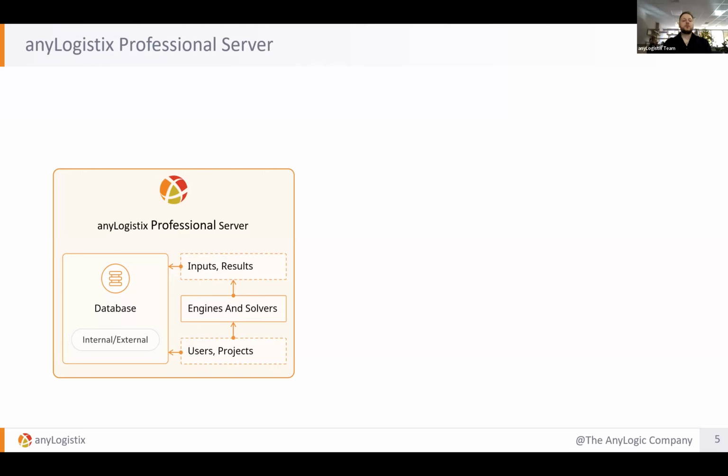And to communicate with this server, we use a web interface. We just open the web browser, enter the server address, and then using REST API, the web interface communicates with server data. It shows your interface, you select what scenario you want to work with, maybe import something, execute experiments, and so on and so on.